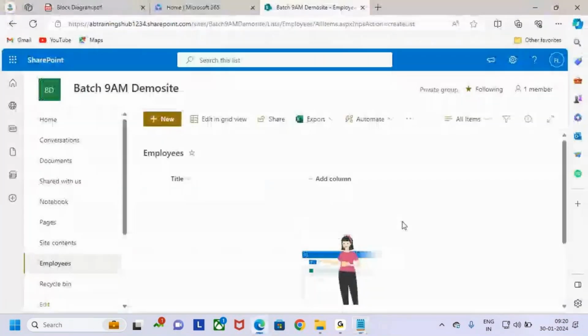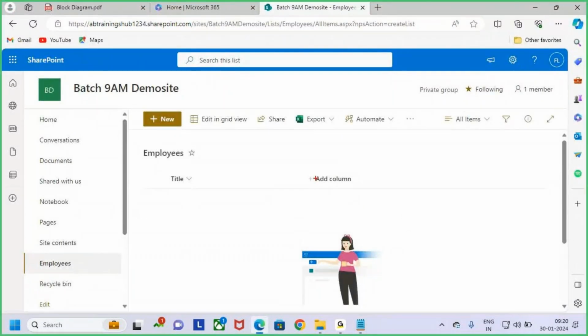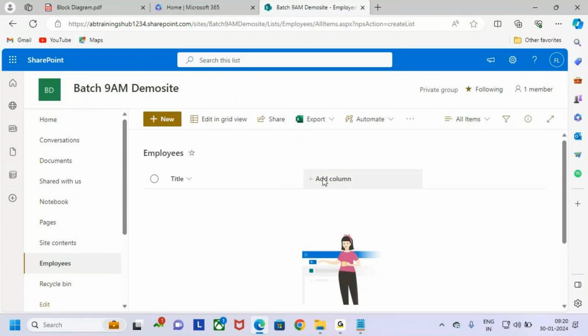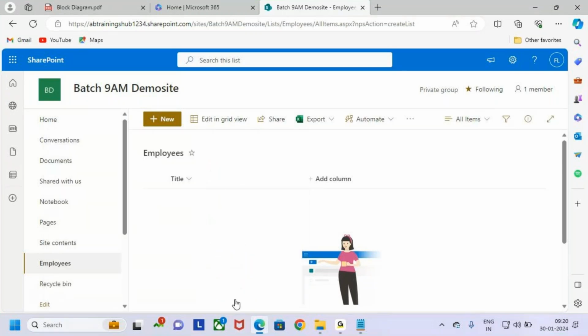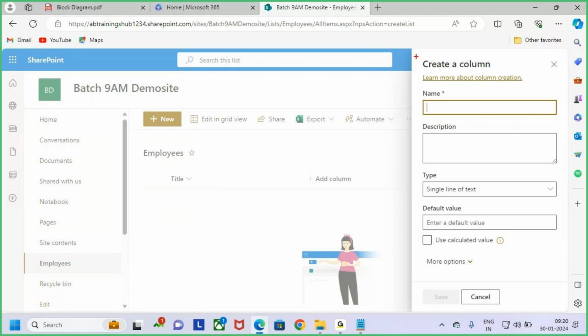There are two ways you can create the columns. One is by using this Add column. Just click on Add column. When I click on it, it will open a create a column panel. Just click on the next button. Now see, from here you can create a column.